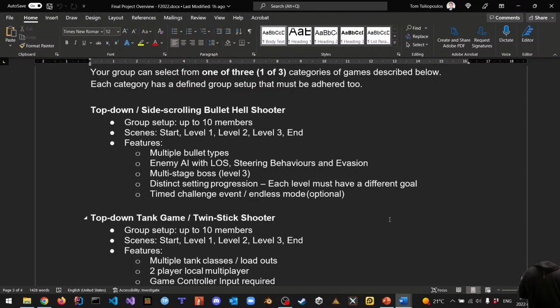Again, set up to 10 members, no less than 6. I'm not going to accept any less than 6 members of your team. So 6 to 10 members. I'd like to go as high as 10, as close to 10 as possible. You're going to have the start scene, level 1, level 2, level 3, and an end scene. That's what you're going to have.